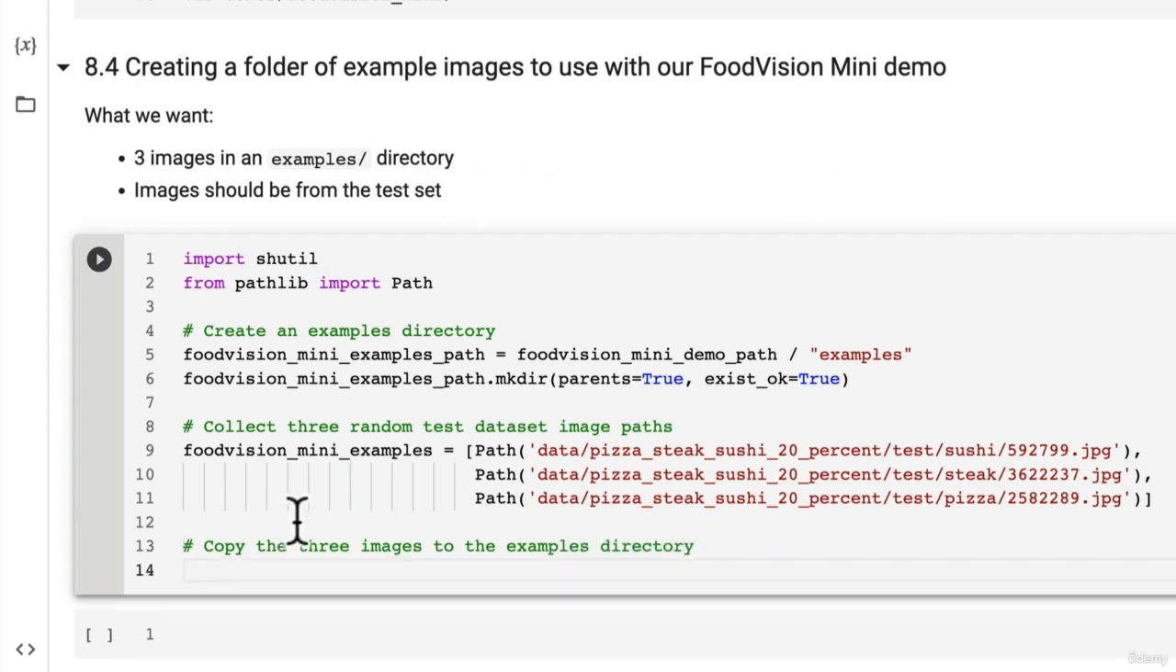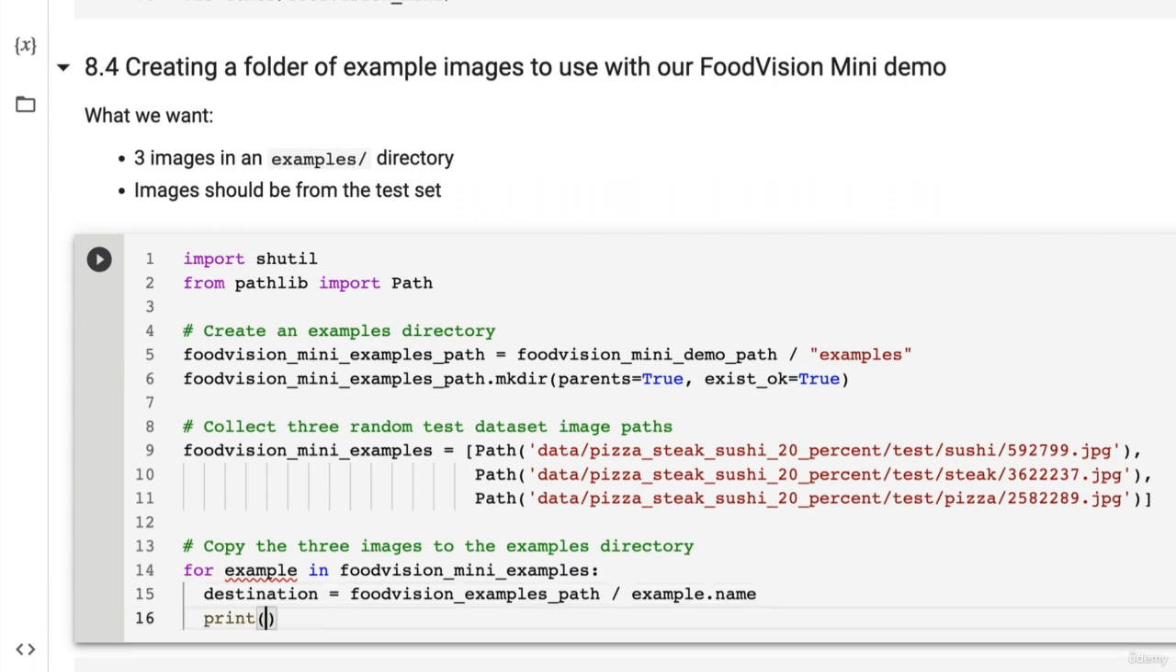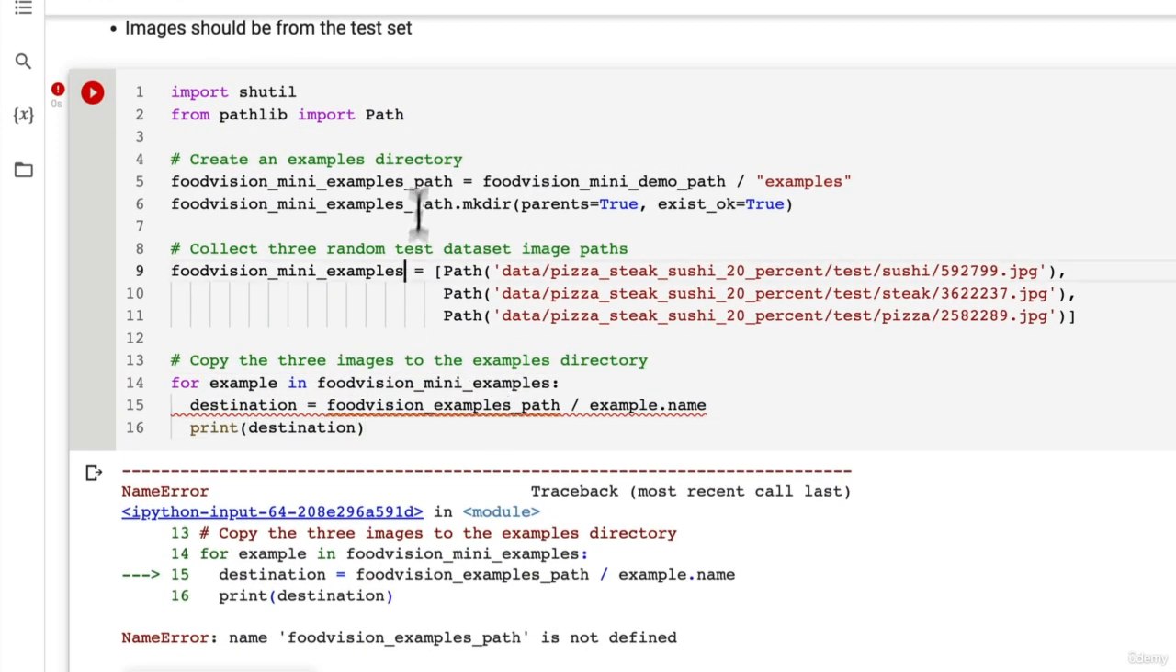Now, here's where we can copy the 3 images to the examples directory. So this is where shutil is going to come in. So for example, because this is a list, so for example, in Food Vision Mini examples, what do we want? Let's set up a destination. So the destination file equals Food Vision Mini examples path / example.name. So I just want to print this out and show you what it looks like. Destination. Food Vision Mini examples. Oh, I forgot mini.